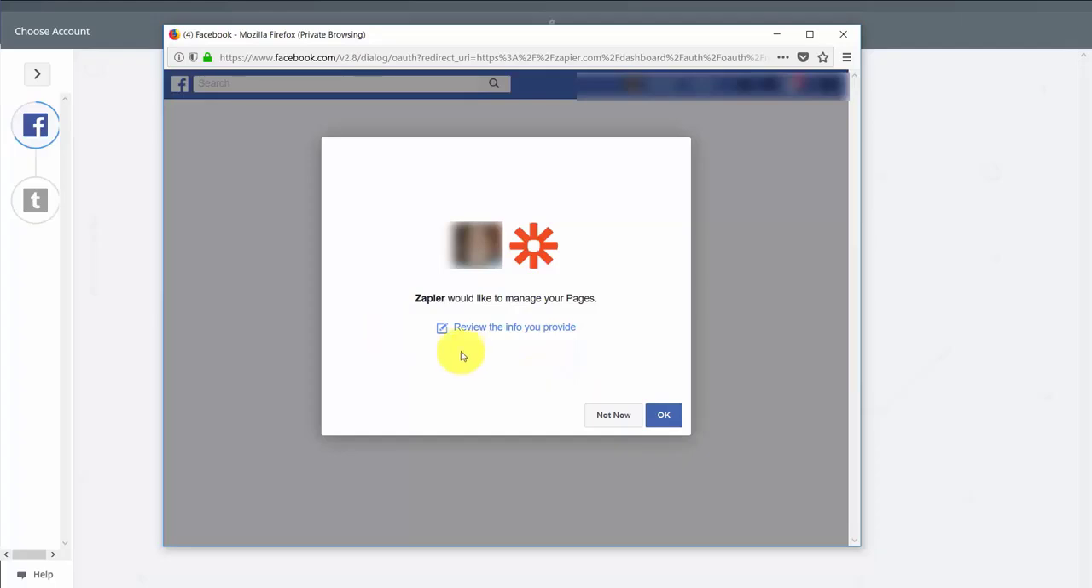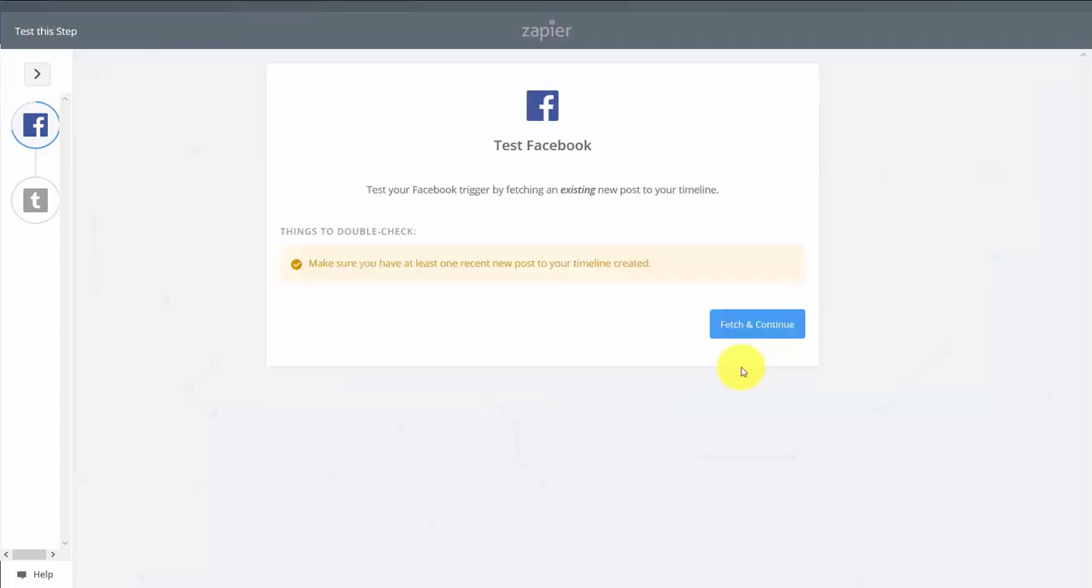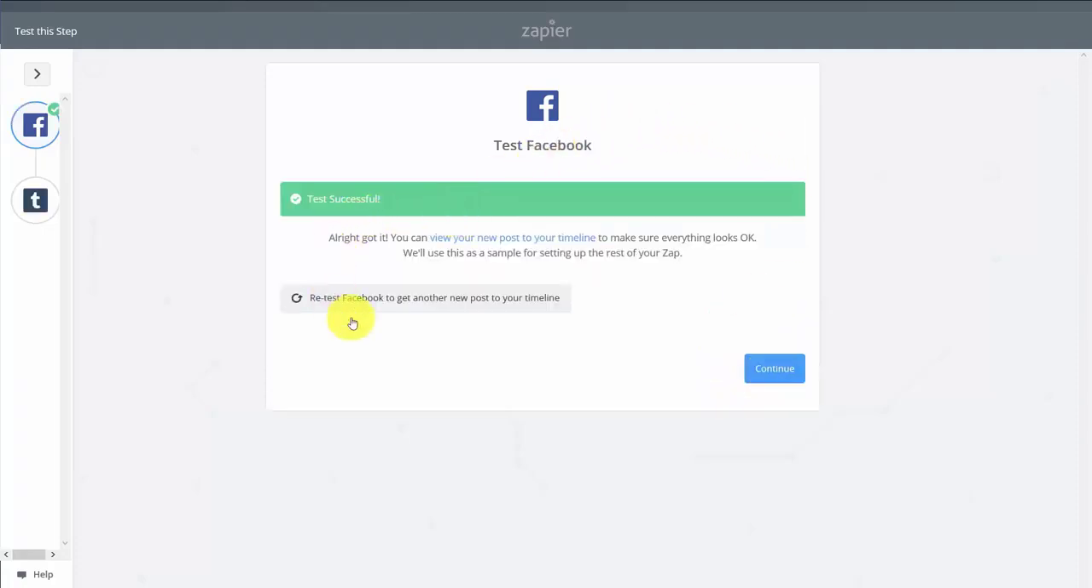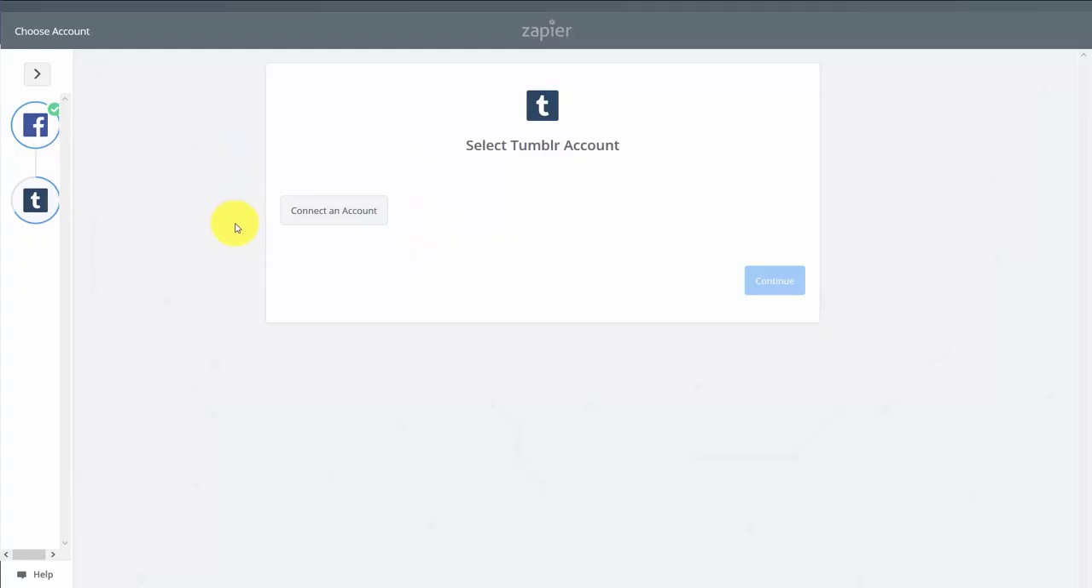We can choose whether or not to allow Zapier to manage our pages. And once we're fully connected, we can click Save and Continue. We can then test our connection by clicking Fetch and Continue. And Zapier will confirm that our test is then successful. We can then click Continue. We're then going to create a text post on Tumblr. And we're going to connect the account where we want to see our posts.